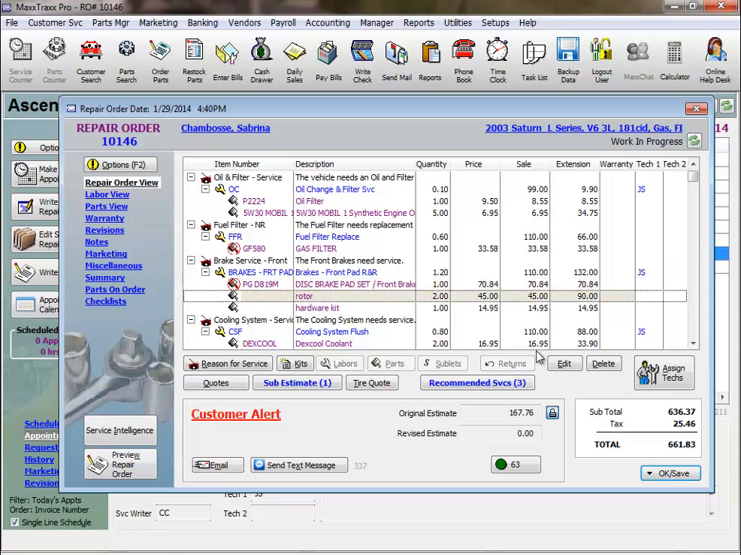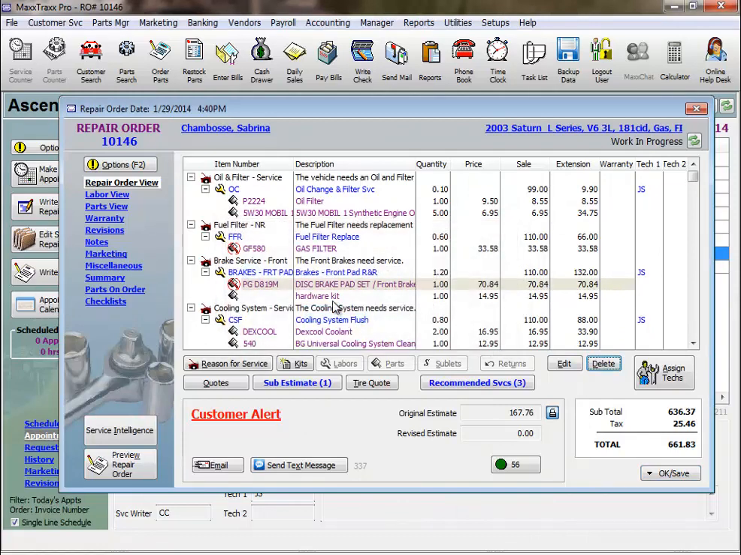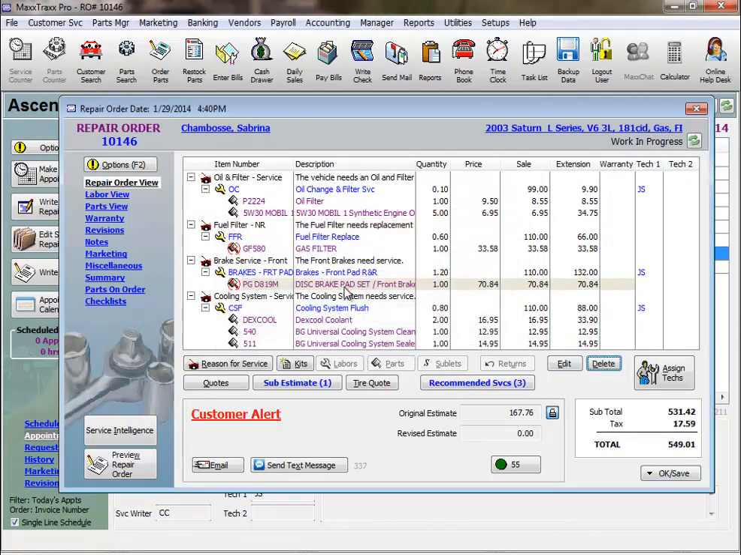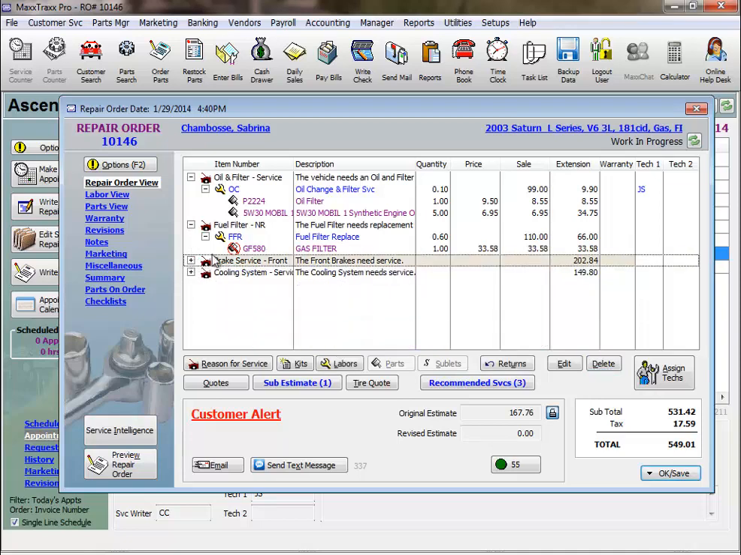Now we need to get authorization for this work before we actually order the parts. And we will place the order from within MaxxTraxx, not directly on factory's online catalog website. We'll review the parts ordering process in service writing part 3. I can click this minus button to collapse the services, and here I can tell the customer how much each additional service will cost. Let's say the customer authorizes the brakes, but wants to do the cooling system service later.